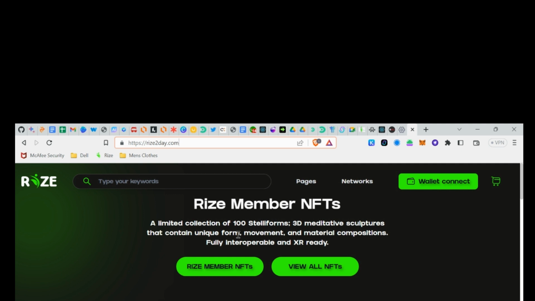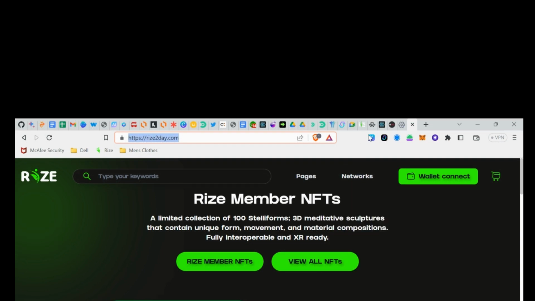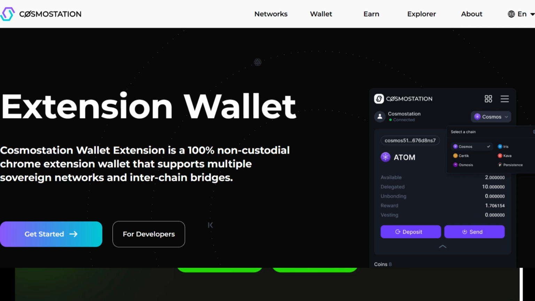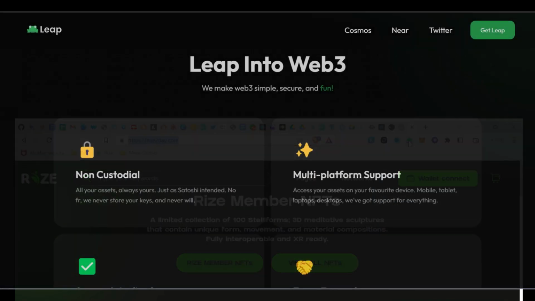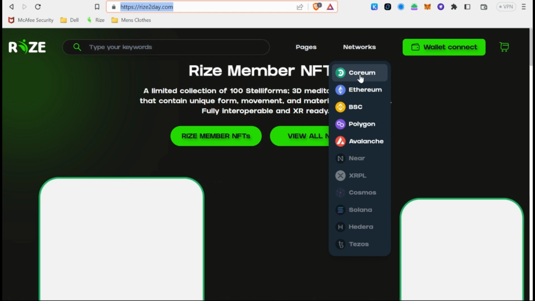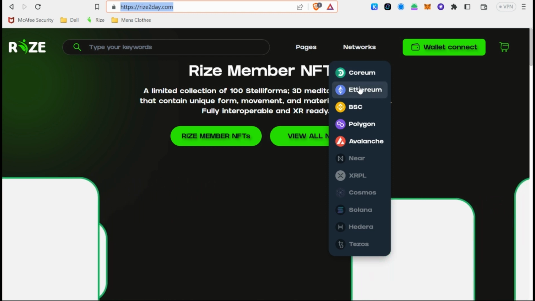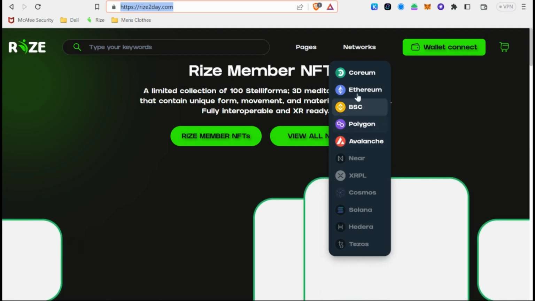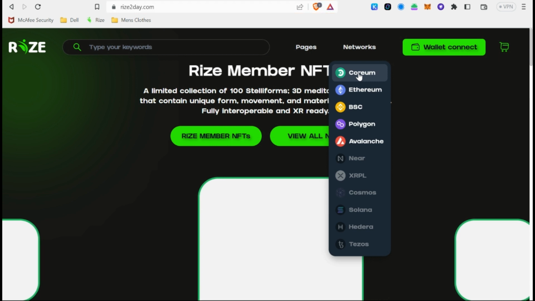Today we will be showing you how to do three things. Connect in your wallet, create your profile, and mint a single NFT. So first off, you will need either a Kepler wallet, a Cosmos Station wallet, or a Leap wallet. Today I will be using the Kepler wallet, and then we will be minting an NFT on the Coreum network. As of right now, we also have Ethereum, Binance Smart Chain, Polygon, and Avalanche available. Today we will be selecting Coreum.